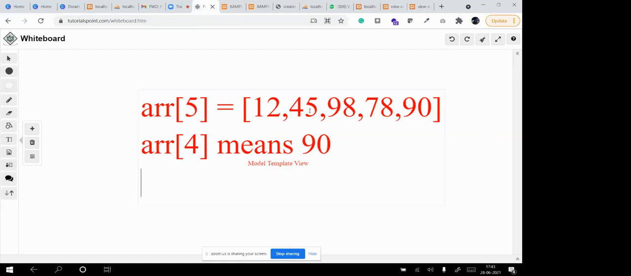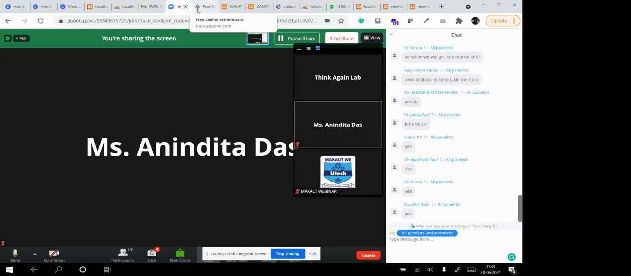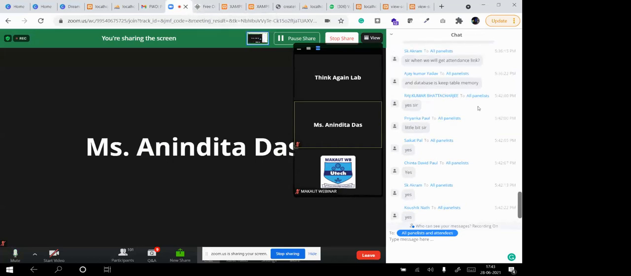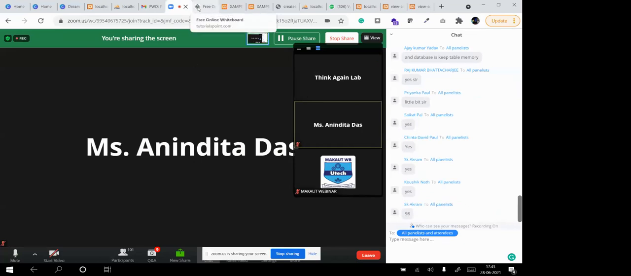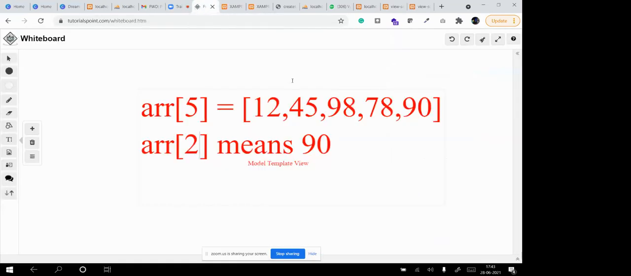So this is 0, 1, 2, 3, 4. These are the values of the room, and the names of the room are 0, 1, 2, 3, 4. Now if we want to get this one, this is 4. So array 4 means 90, right? If we say array 2, what will be the value? Exactly. Array 2 means the value is 98. Fantastic. So this is the concept of array.